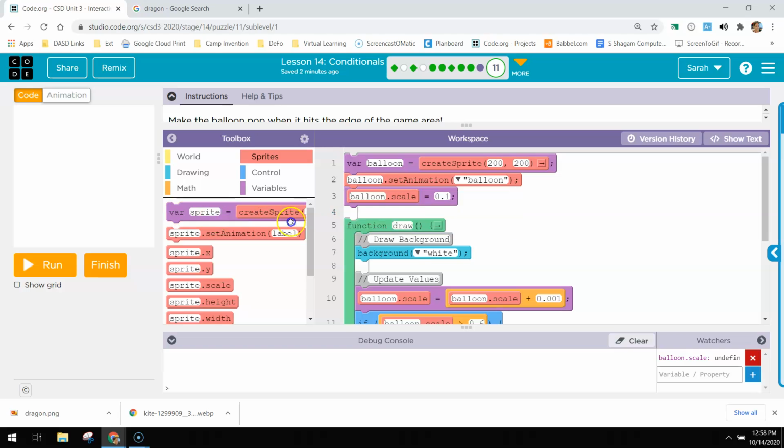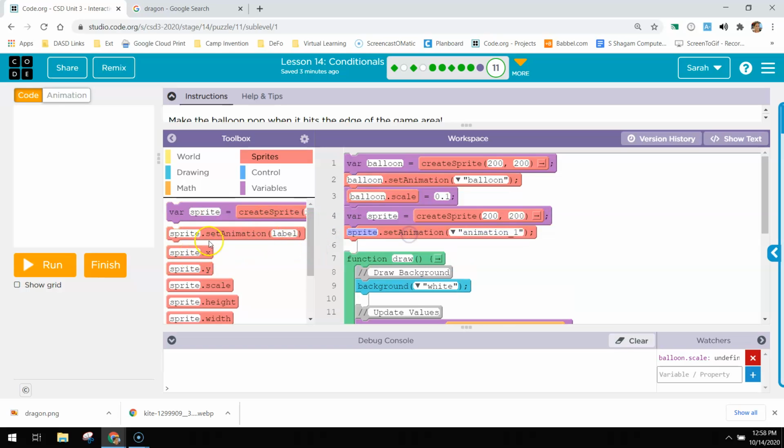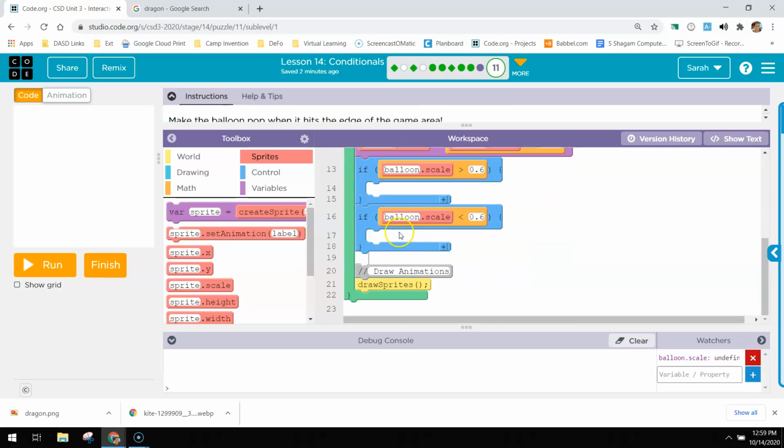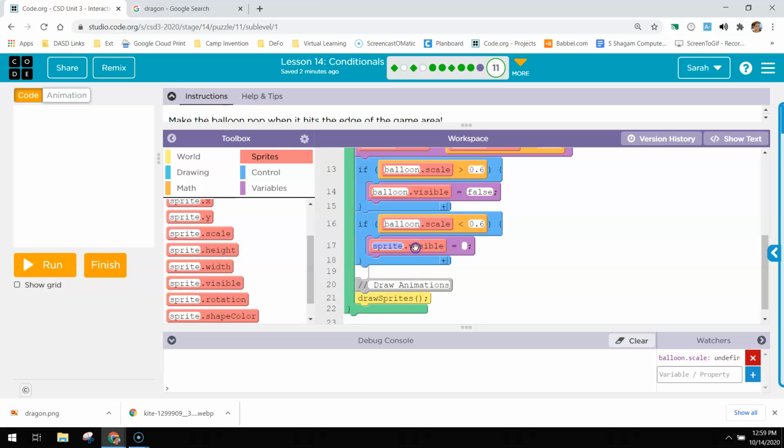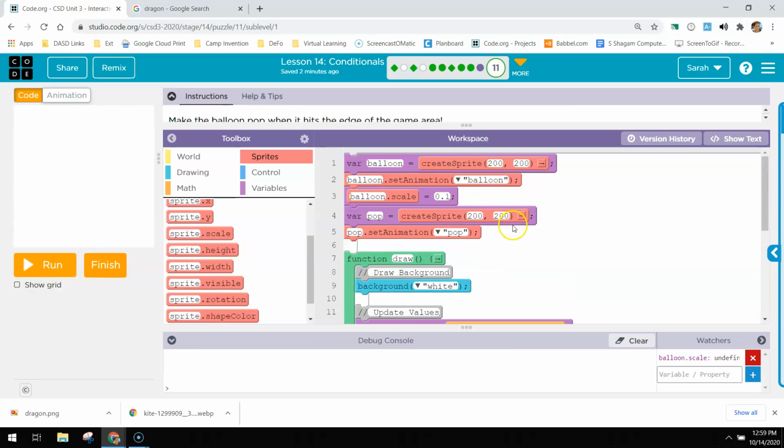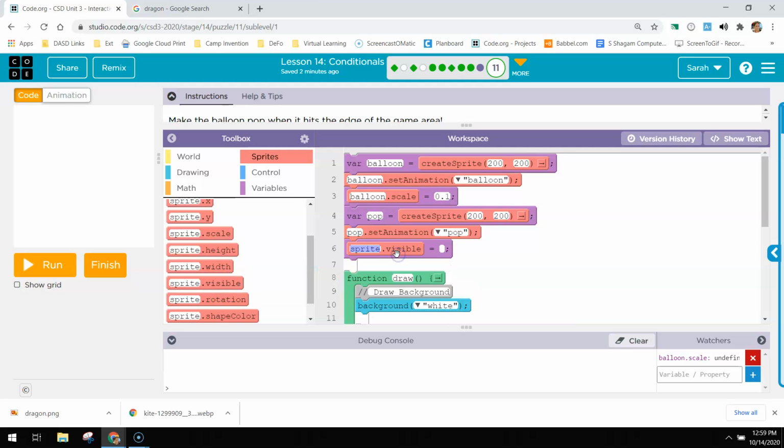We need to add that pop sprite as a separate sprite here. Pop. So we're going to use hide and show. So this is going to be balloon.visible false when it gets big. And when it gets that big, we actually want pop.visible to be true. Well, we've got to set this one to be false to begin with. So we'll start out here in the beginning and say pop.visible is false.